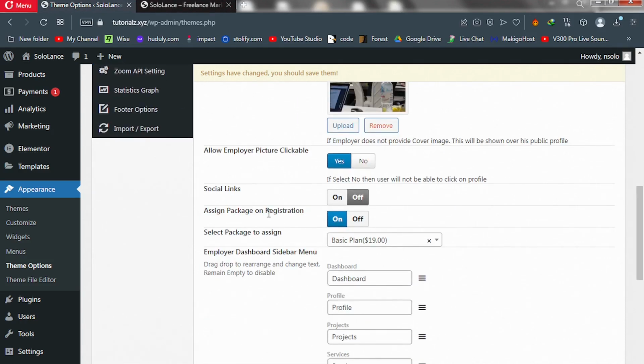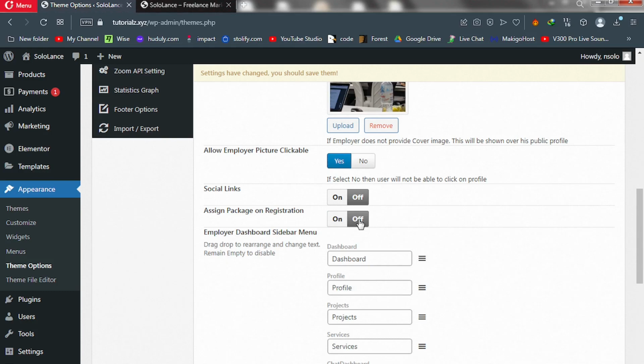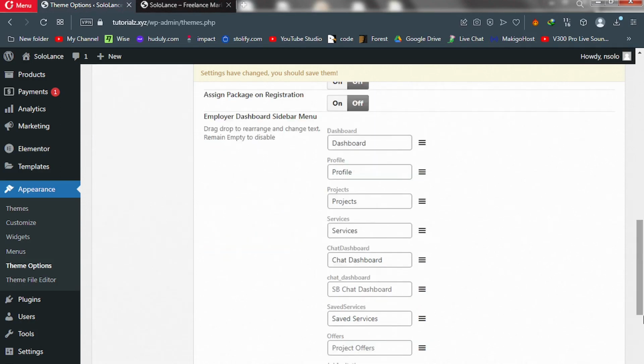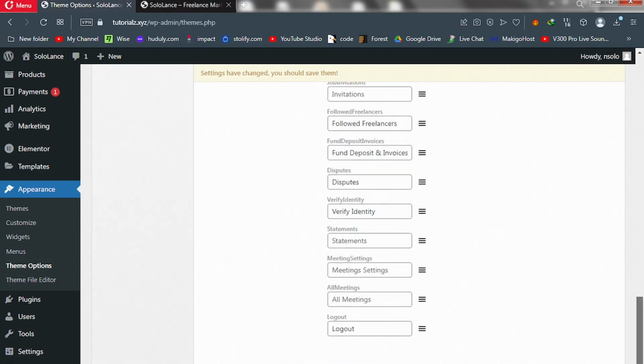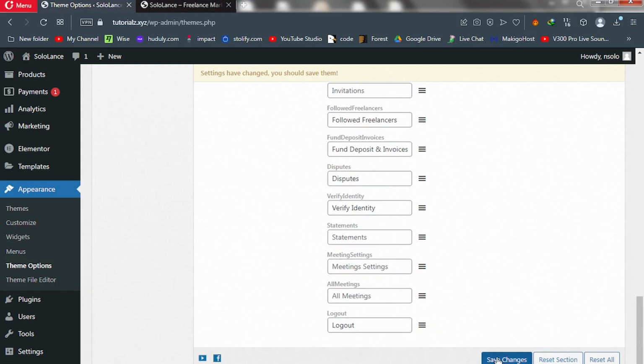Assign package on registration, turn it off. We don't want to assign a package straight away, so let's turn it off. After that, leave everything as default and then click on what? Save changes.